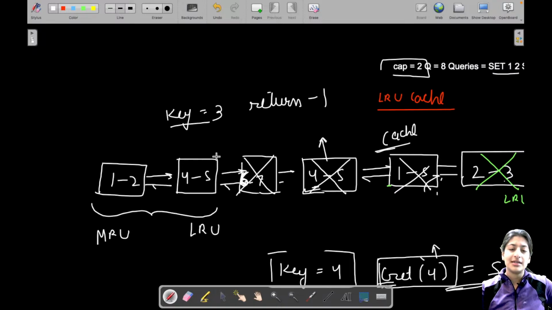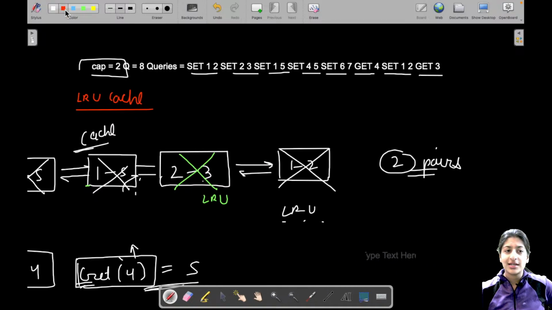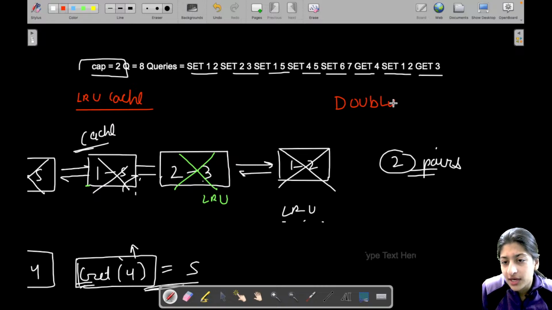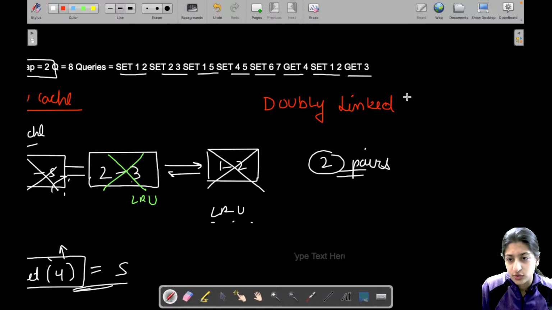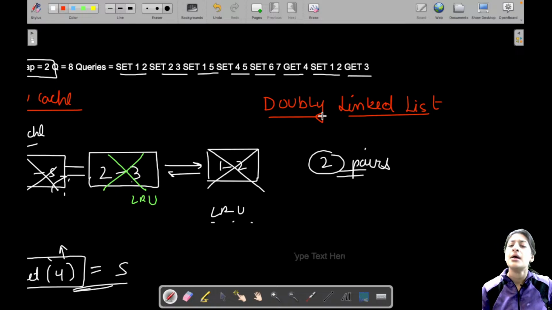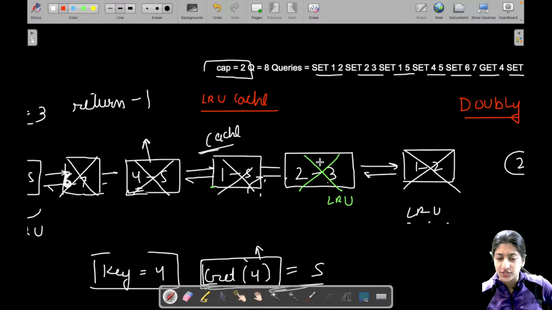If I take any data structure which can get me its previous value and its next value in O(1) time, let's say, is it possible? Yes, it is. If you are aware of linked list, then this can be done easily using a doubly linked list. So here we are going to use a doubly linked list because we want to get the address of the previous node as well as the next node. That is the reason we are using a doubly linked list, so that we can get this task done in lesser time complexity. Okay, that's our first reason.